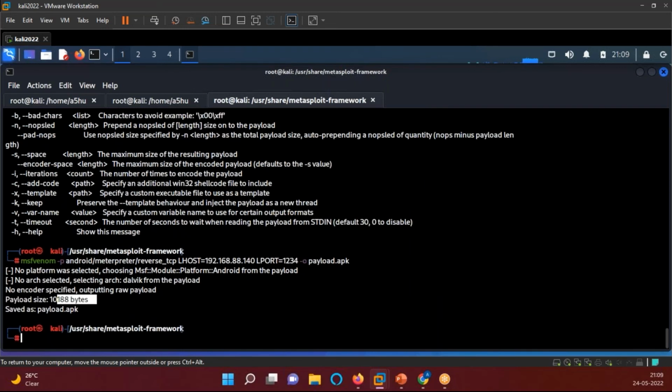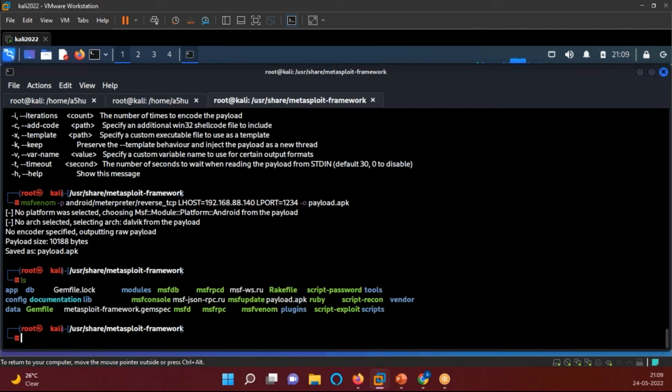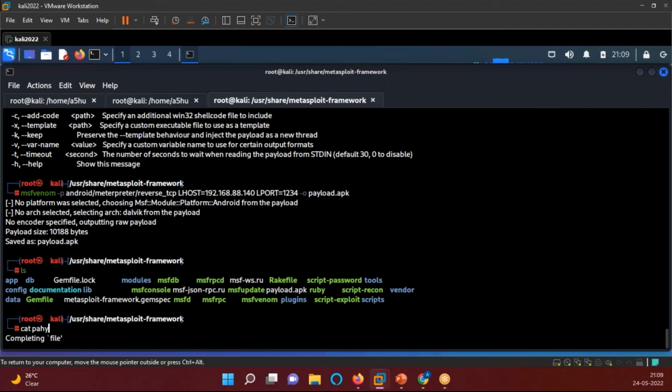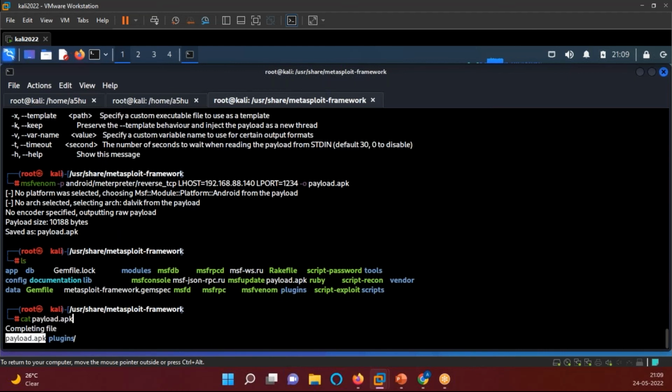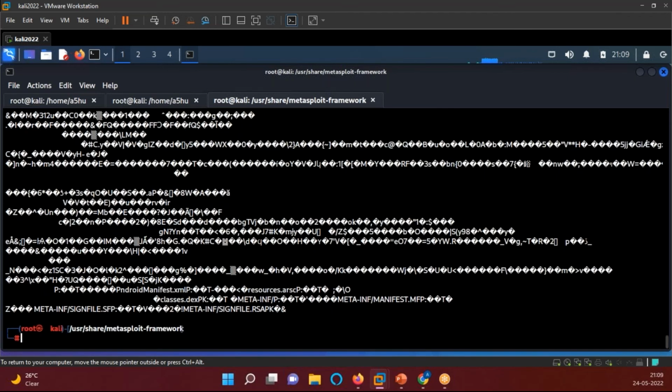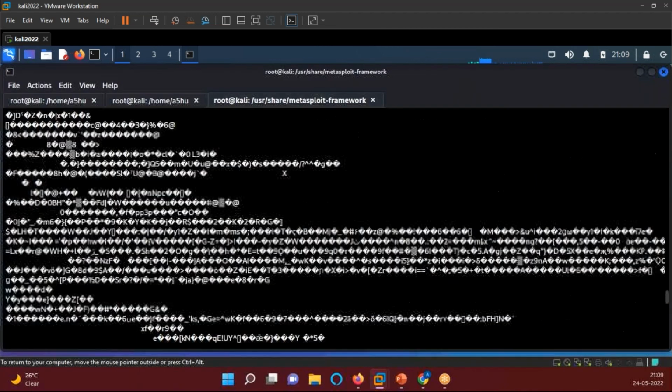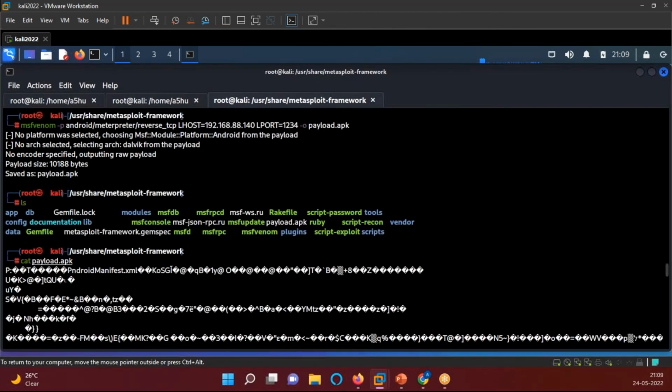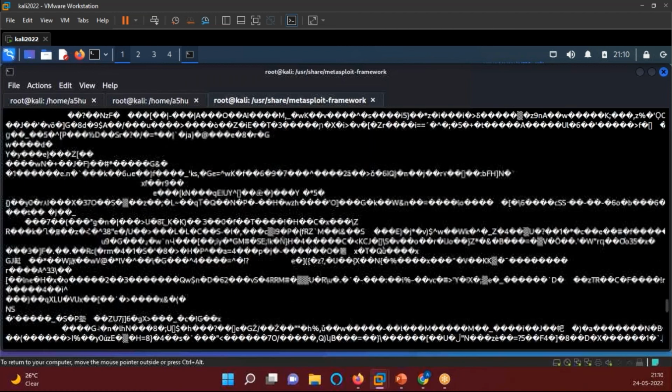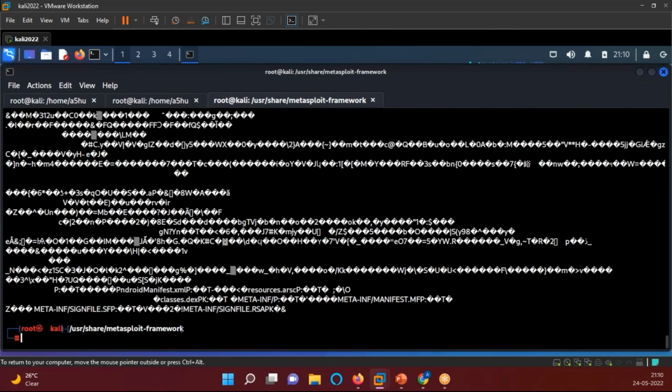Right guys? So as you can see, payload size 10188 bytes, and if I do ls over here, can you see payload.apk is created? And if I show you what is written inside, it's something that cannot be read by a normal person, but it's a payload, right? So AndroidManifest.xml and lots of things are written inside, but that's how you create a payload inside the Metasploit framework. So Metasploit framework is good enough in doing those things as well.